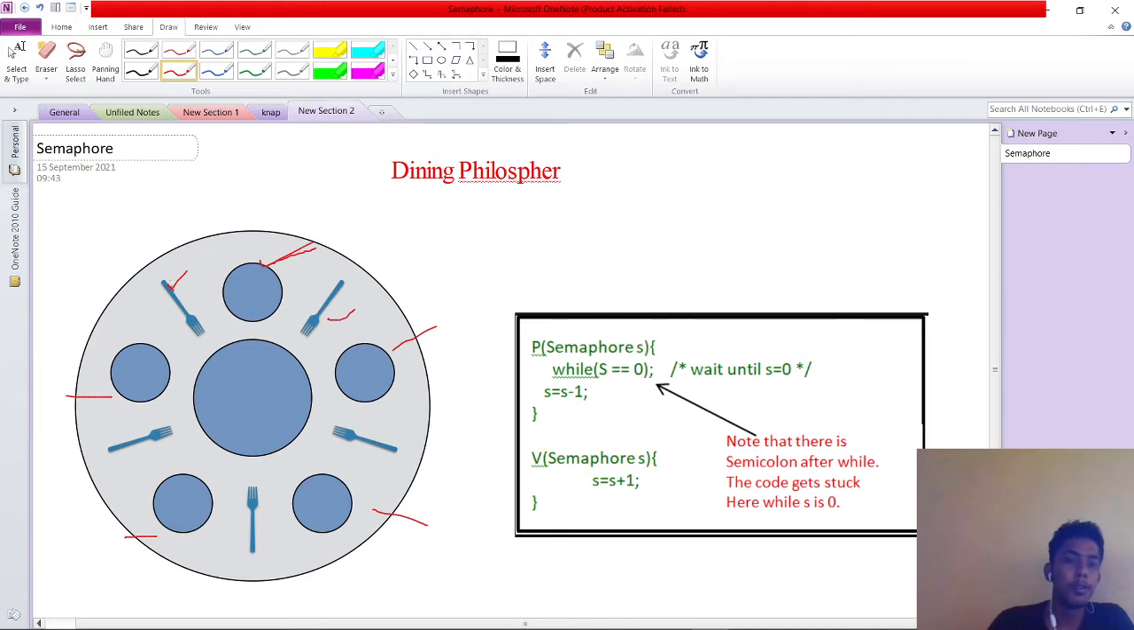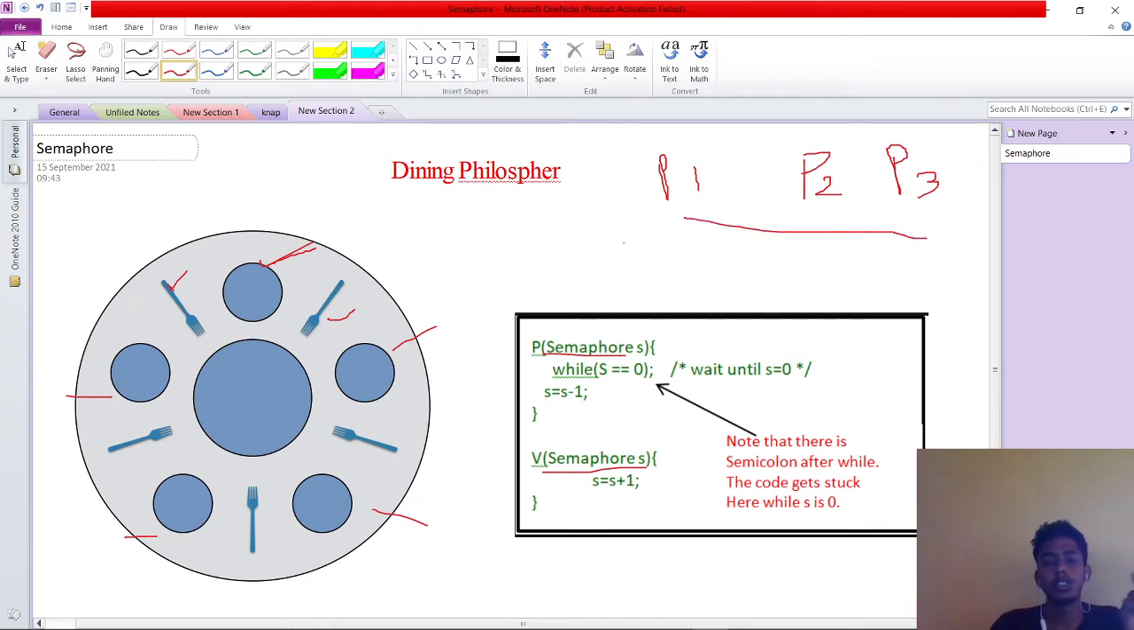Before implementing this, let us see the semaphore. The semaphore has two operations: the waiting operation, that is P, and the signal operation, that is V. If you consider processes P1, P2, and P3, let us take three processes. These three processes need to use a resource.